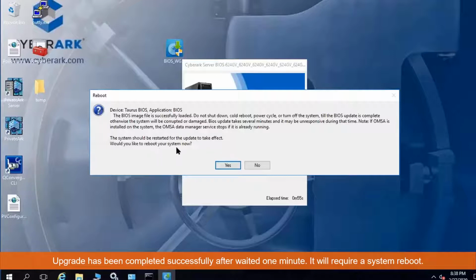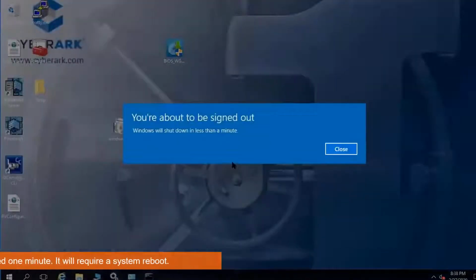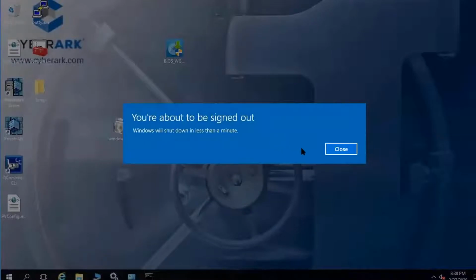It's going to ask you to reboot your system. Yes. The system is going to be signed out and rebooted. So we're going to wait a bit until it's rebooting. Then we're going to pause our recording, and once it comes back, we will continue.